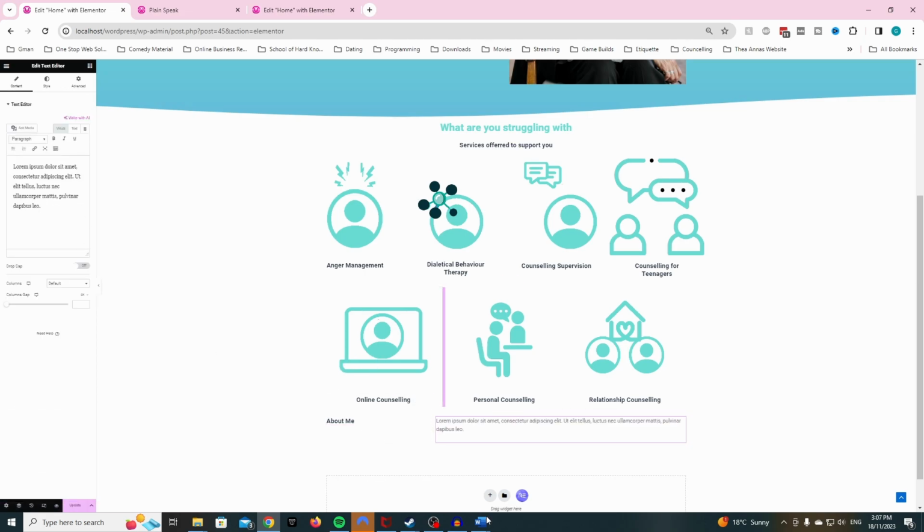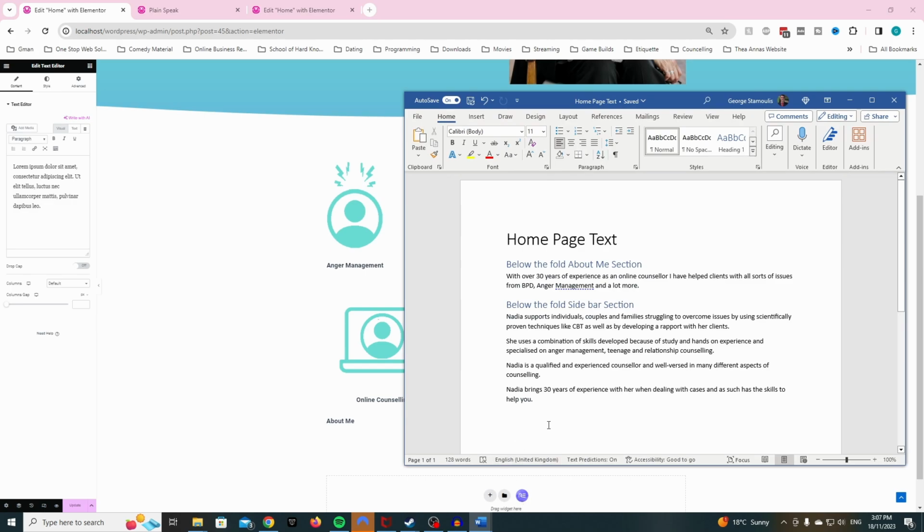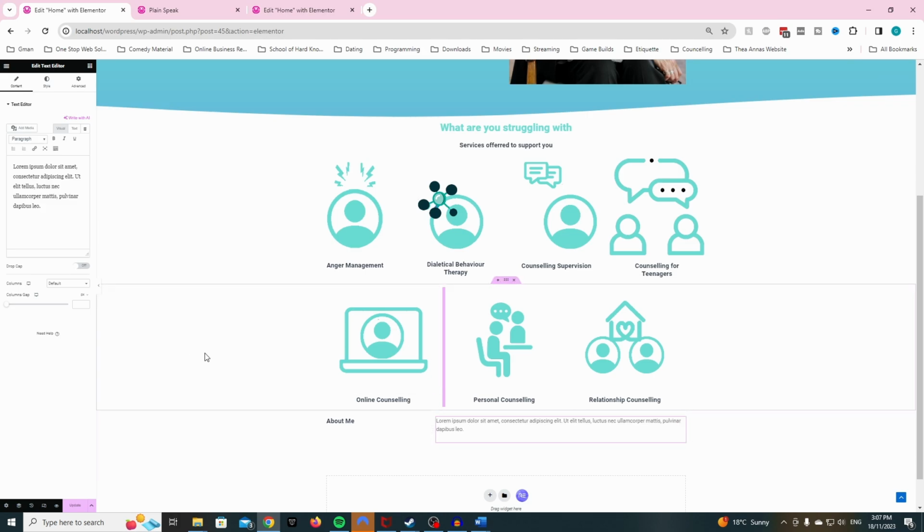Now what you're going to do is go into your resources, and you'll see there's a section called text, and there's a folder that's zipped. So you unzip that and you'll find a Word document called homepage text. You're going to open it up and copy the section that's below the fold, the about me section. Copy it, and we're going to paste that in here.